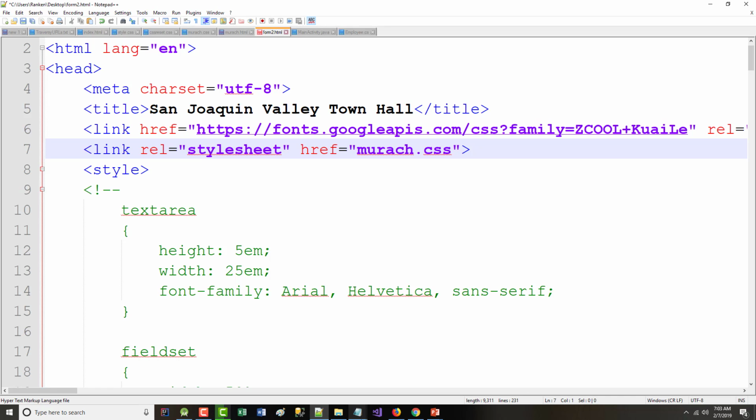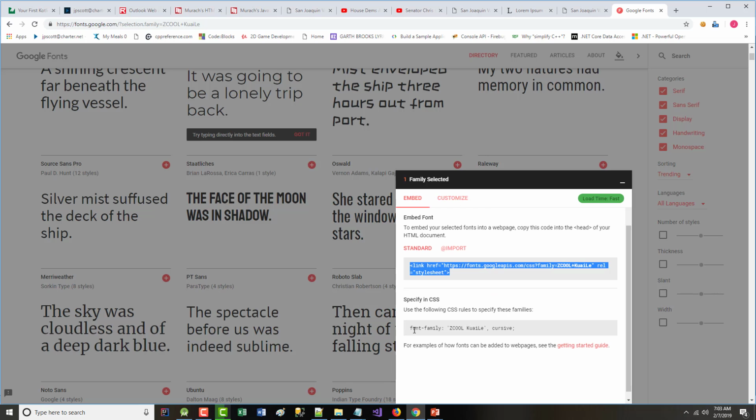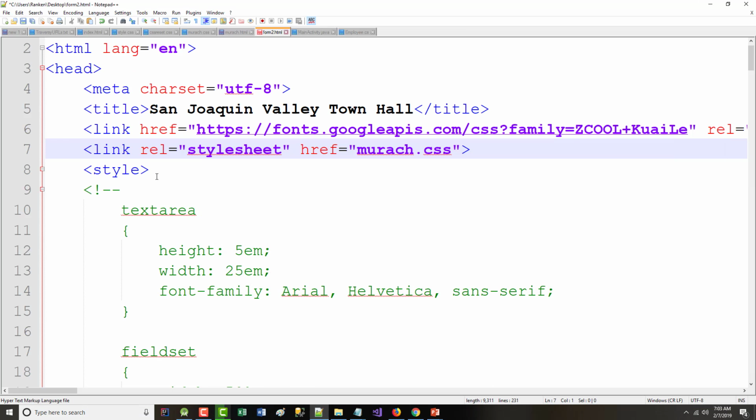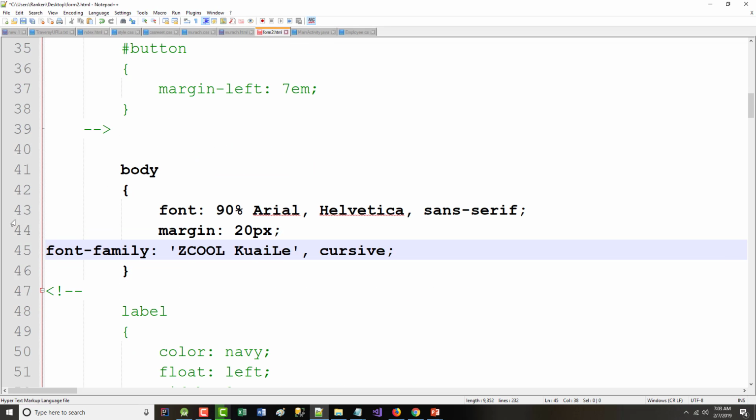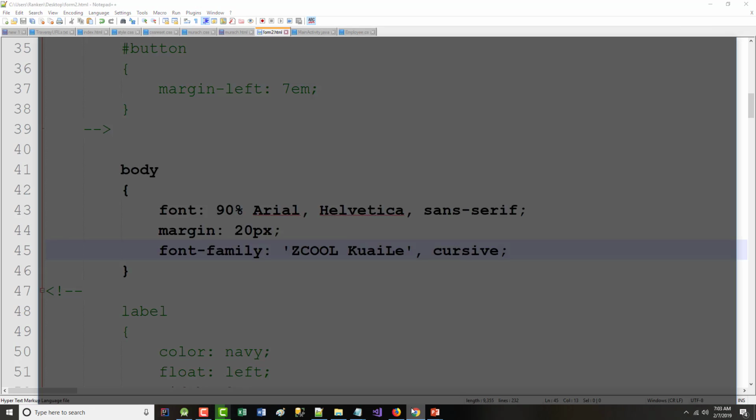I'm not done yet. I have to do one more thing. And that is, if I go back to the site, we want to add font family, and we want to tell it to add this one. All right? So I'm going to come into my style tag here that is all commented out. I'm just going to add in here this font family, and I'm telling it to use that ZCOOL KuaiLe, and if for some reason you can't find it, use cursive. All right? So why am I showing you that?